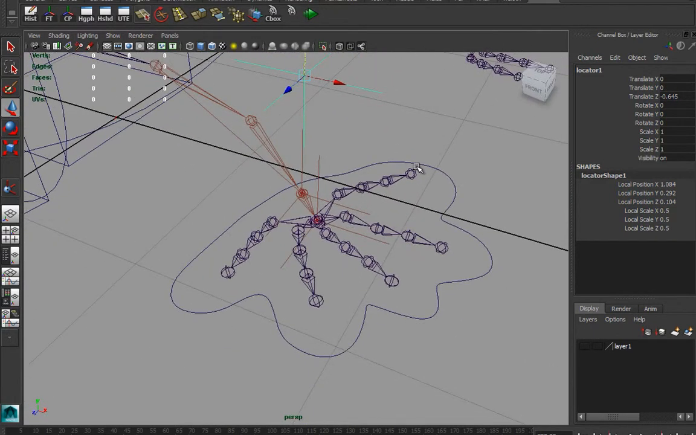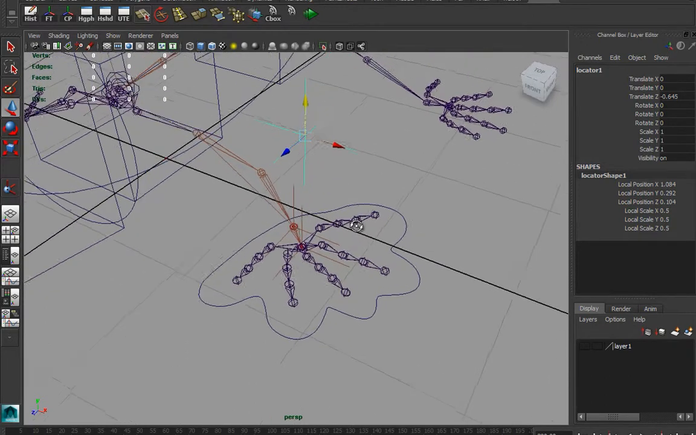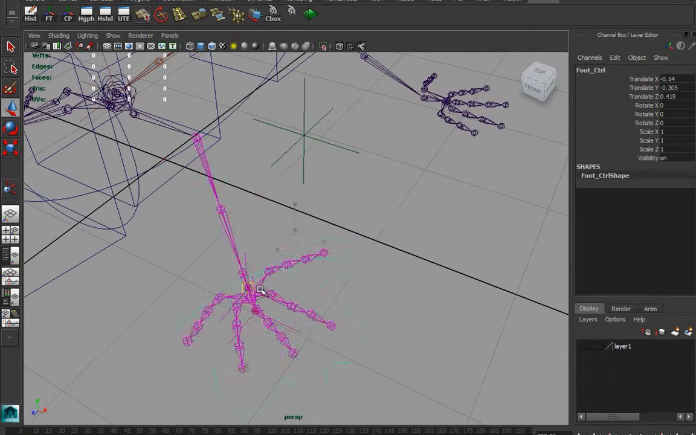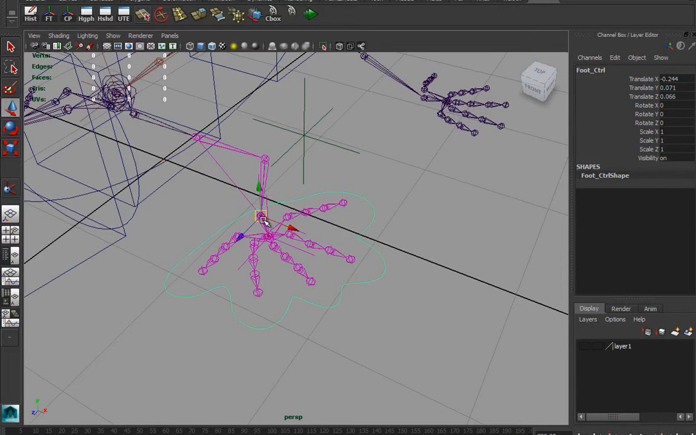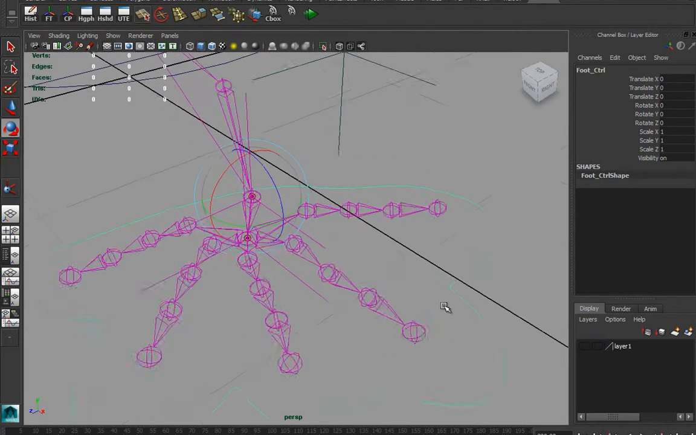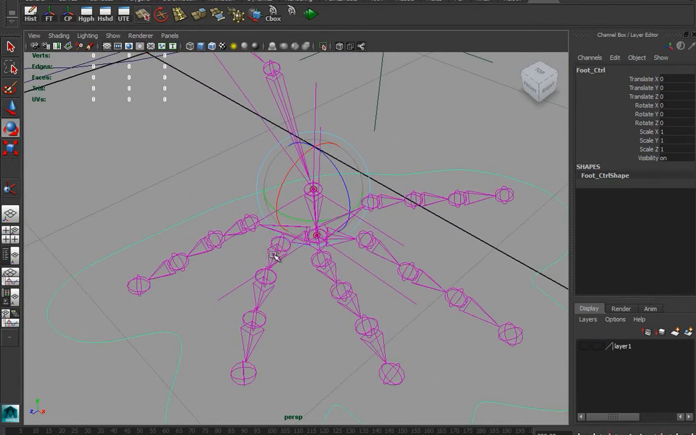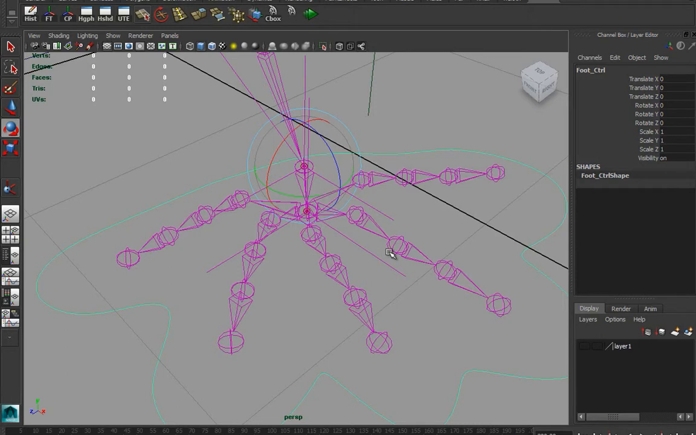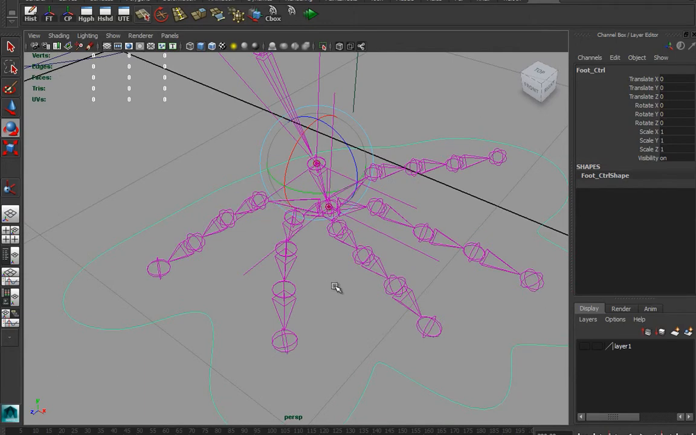Okay. And anything else we got to worry about? So this here moves the foot around, and I can rotate the foot. Boop, boop. Okay, and the next thing I want to do is go in and control the toes.